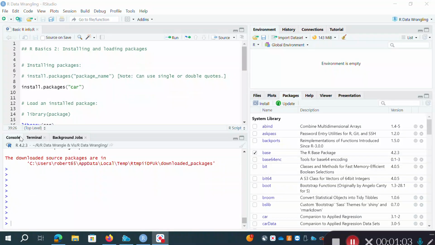Underneath that, you've got the actual command line. Any commands that I execute from the script above will be executed below in the command line. If I click there, I can put the cursor, and you can see the command line is flashing. So R is ready to execute any commands that we send to the command line, the terminal or the command line interface.